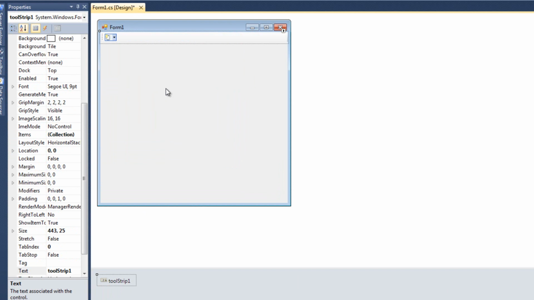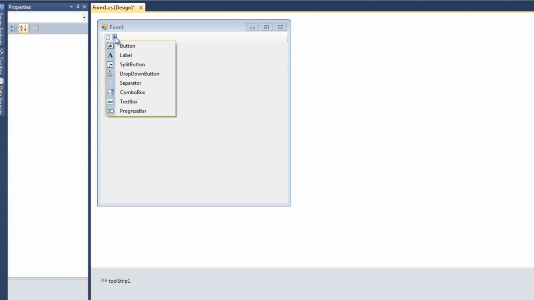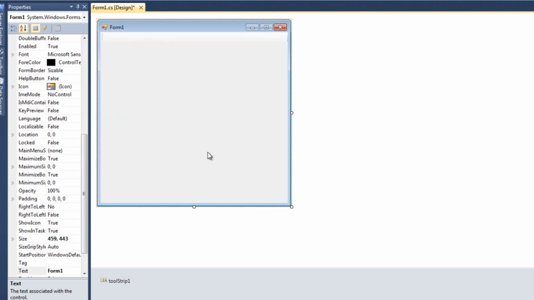Just like our context menu strip and our menu strip, you'll see that we have this drop down so that we can add things. Let's see what items we can add. If I click here, I can see that I can add a button, I can add a label, which is more of just an informational item. I can have a split button, a drop down button, a plain old separator, a combo box, a text box, and a progress bar. So there's actually a lot of very neat and useful things we can do here.